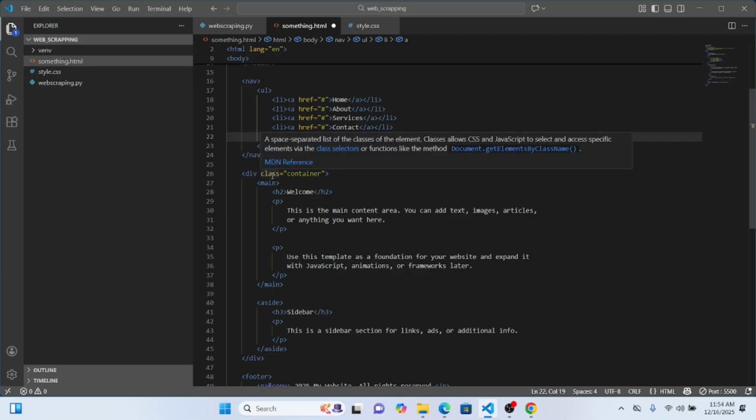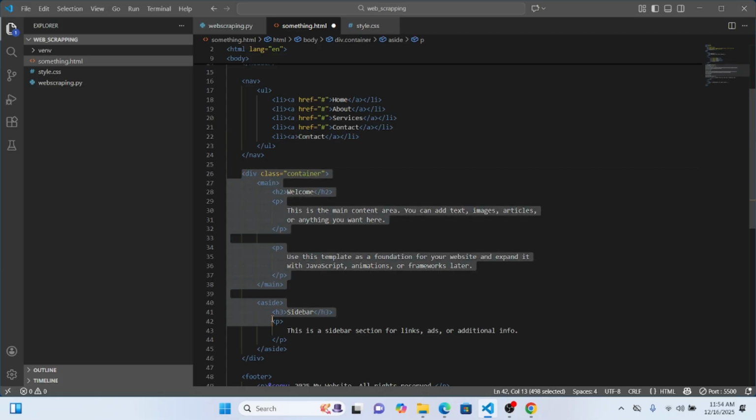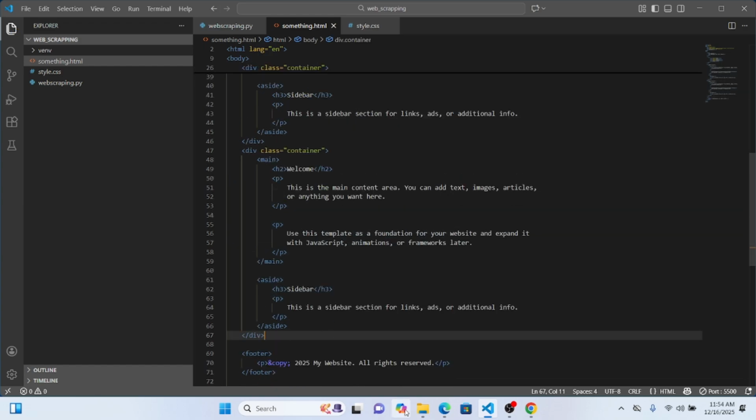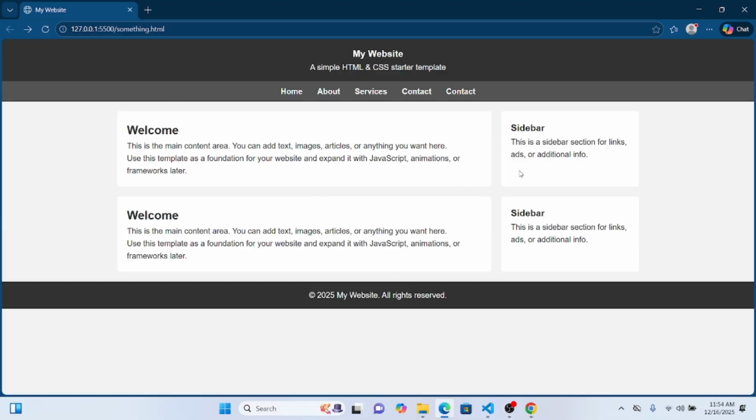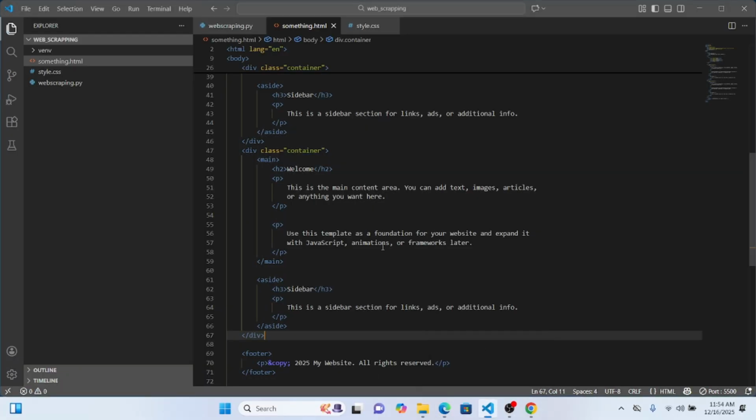Okay, so let's look at this class attribute. And this class attribute is used for styling. So assuming I have two divs that are exact, I'm going to duplicate this div now. So I'm going to save this, and if you come here and refresh this page, you can now see that we have two of that. And this second div is taking the exact style of this one because it has the same class.